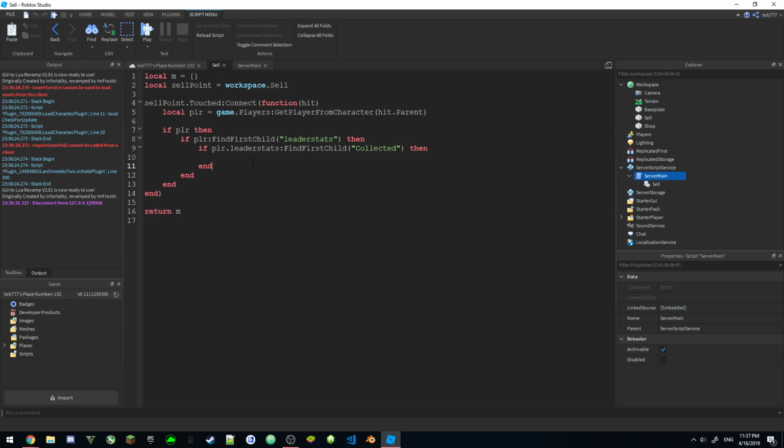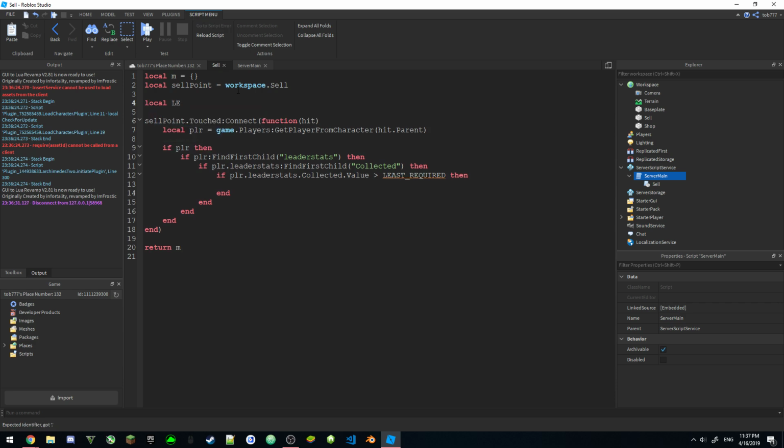So, if player.leaderstats.Collected.Value is greater than, or equal to, least required, we could say. Now we can define that up here. So you need at least 0, or is greater or equals to would make a little bit more sense.